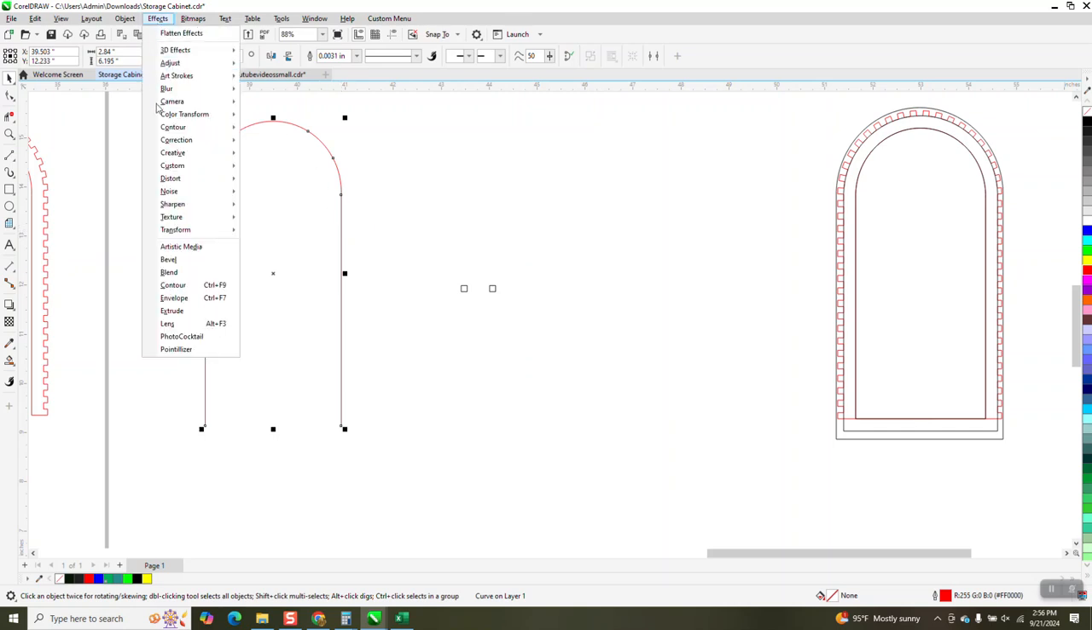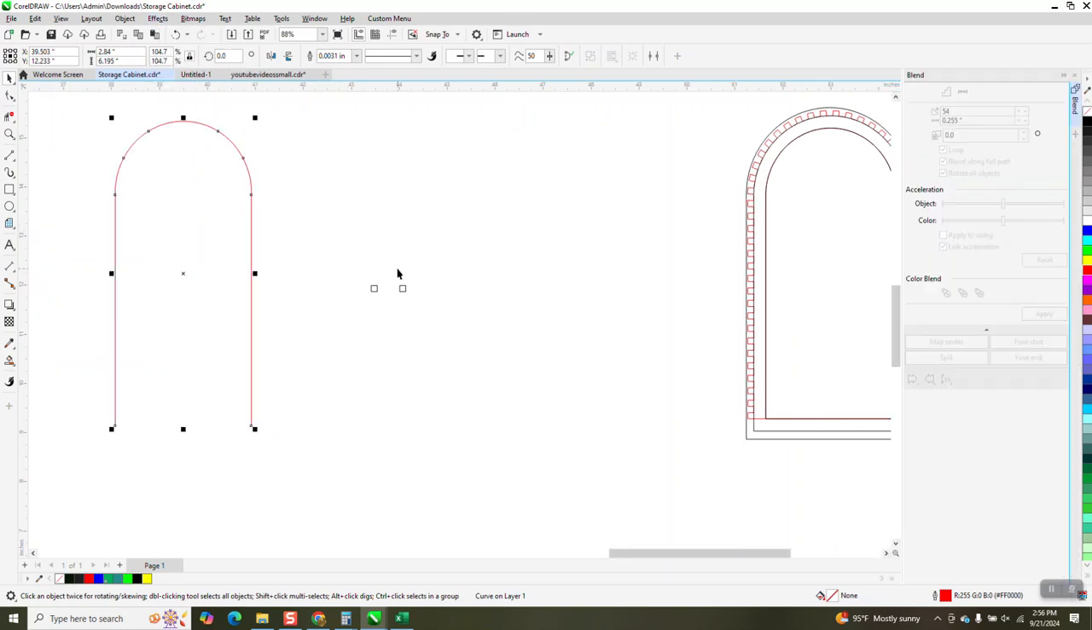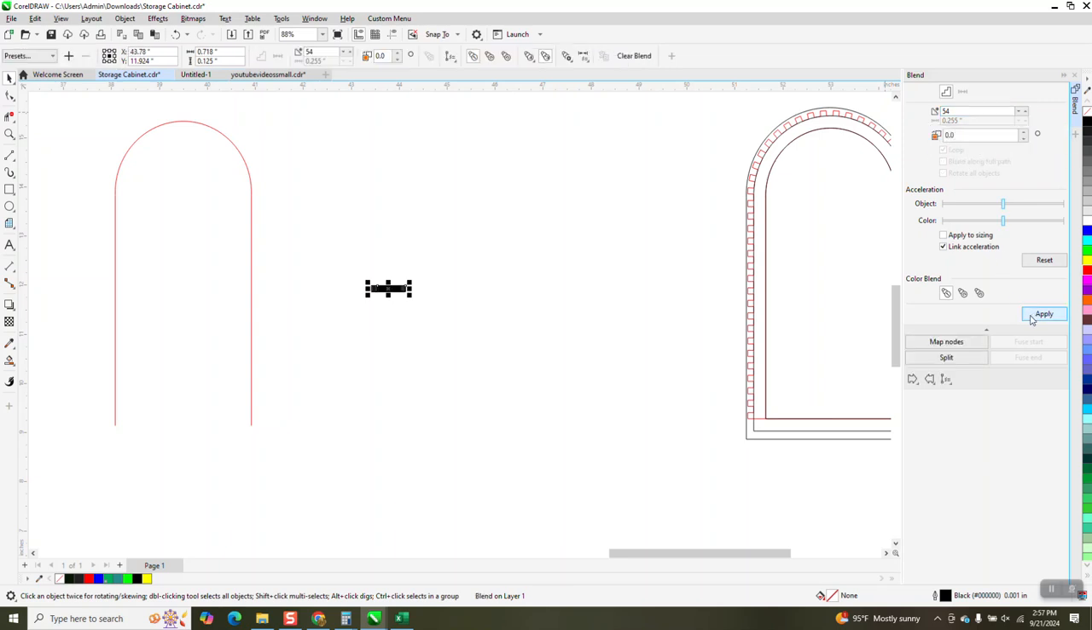So we're going to go to Effects and Blend. I'm going to grab the 2, and I'm going to blend them 55 times. Because we already, well, no matter of fact, I'm going to blend them 54 times because we already have 2. I'm going to hit Apply. I'm going to get right here and blend.